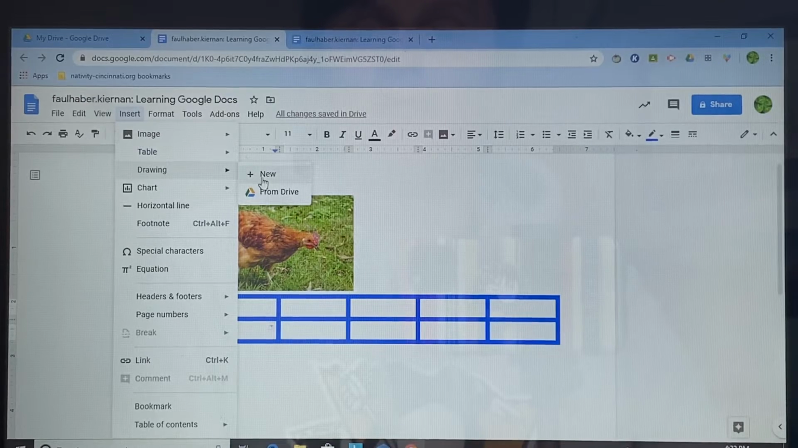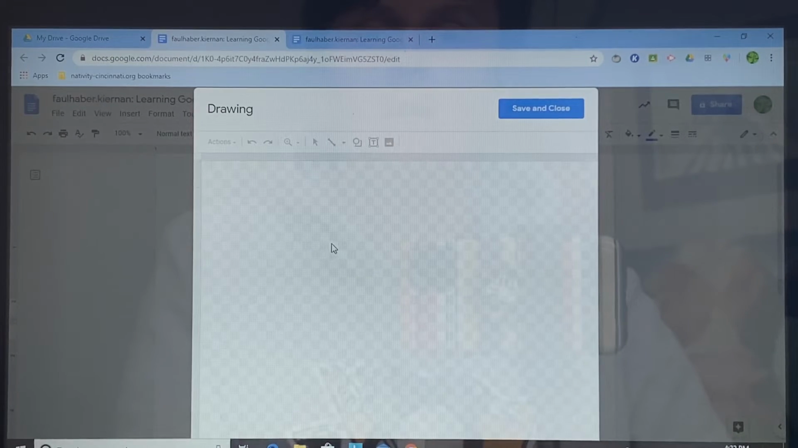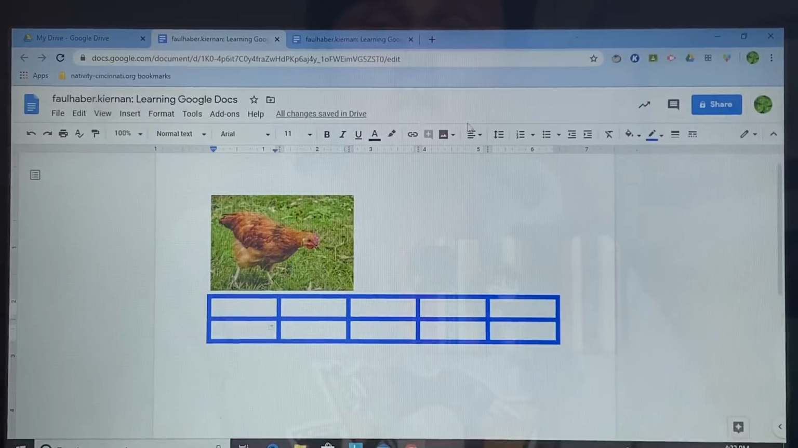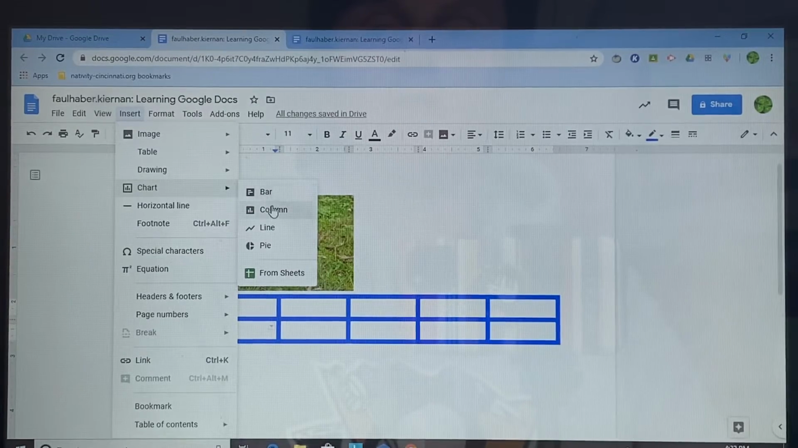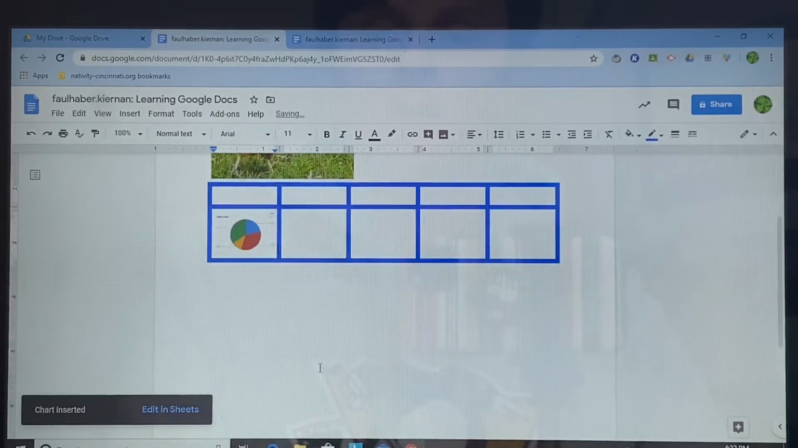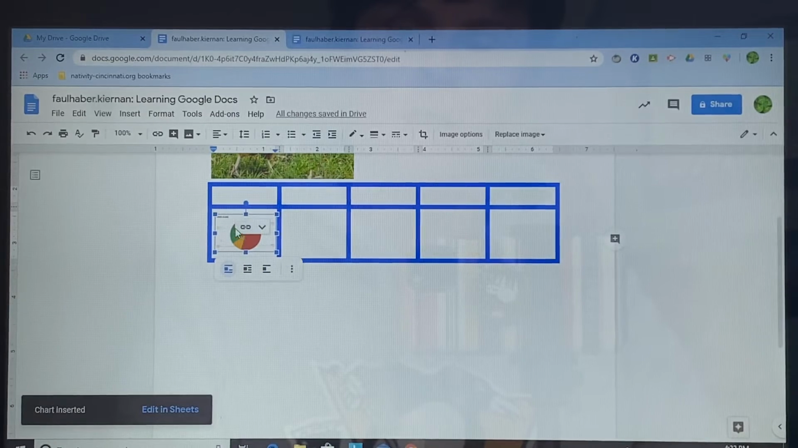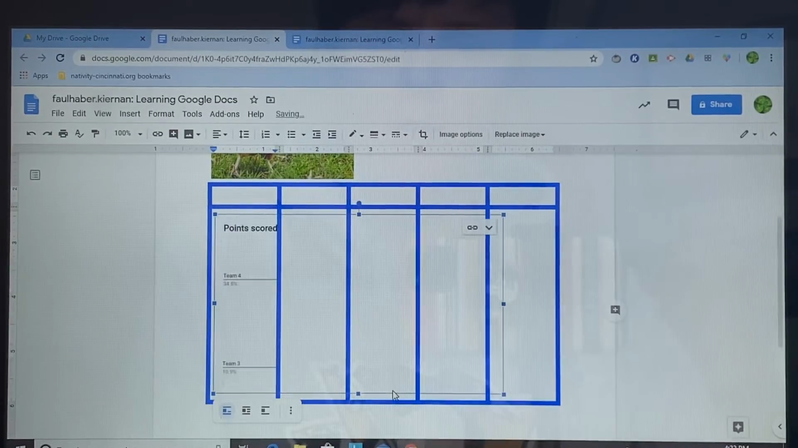You can insert a drawing. You can create a drawing to insert by opening it up, and then you can play around with this. You can insert a chart. You could insert a pie chart. Oh, look at that. I inserted it inside the column, or inside the table. Now, if I want to see exactly what that is, because that's super tiny, I can blow that up.